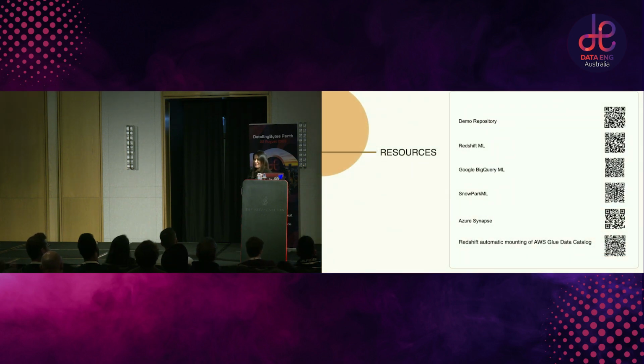That brings us to the end of this presentation. All the code examples are in that GitHub repository. For the solutions I couldn't cover, there are really good blog posts or documents, so please refer to those if that's what you're using. Also, the recent announcement from AWS is that Redshift can now mount Glue schemas. If you are using Redshift and Glue, you can mount them together. You don't need to redo those schemas inside your Redshift anymore.